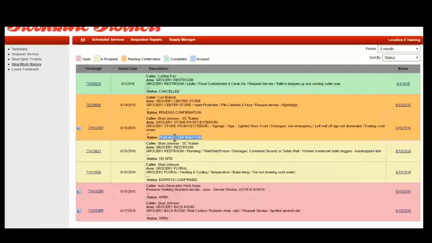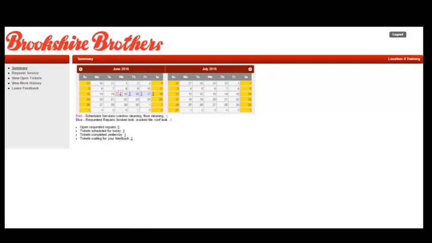When it's pending confirmation, you may receive an alert email letting you know that you have tickets or work orders waiting for feedback. When you get that alert email, it'll say ServiceChannel alert, you have tickets pending confirmation, or waiting feedback. All you'll do is log in. When you log in, you land on the summary screen.